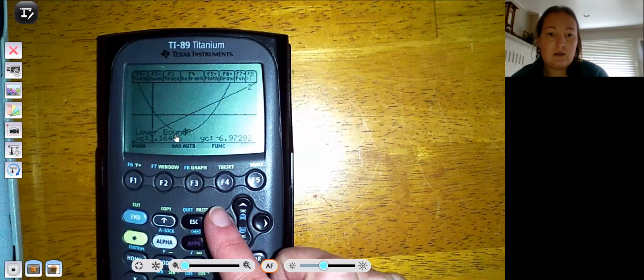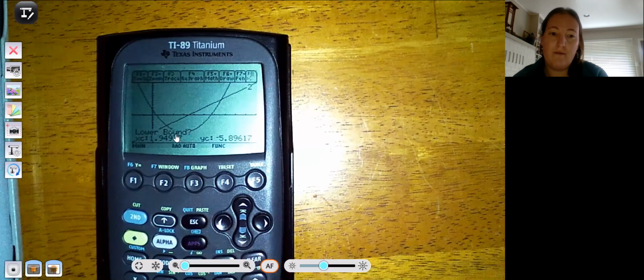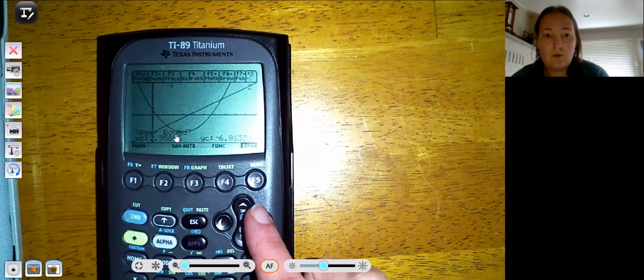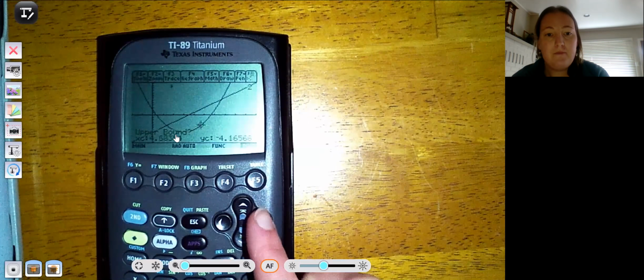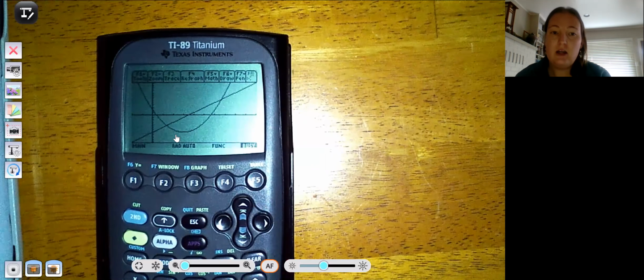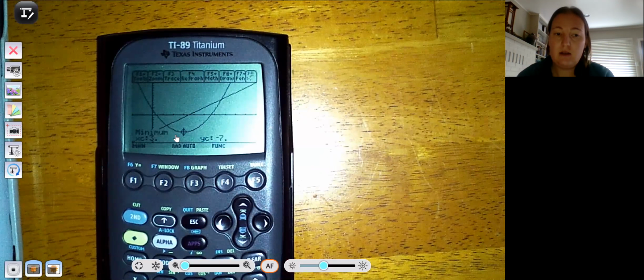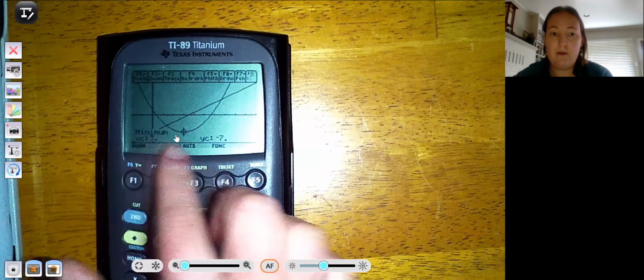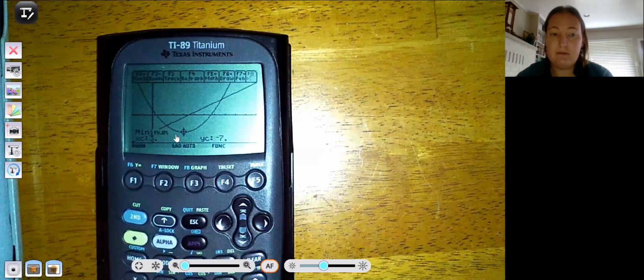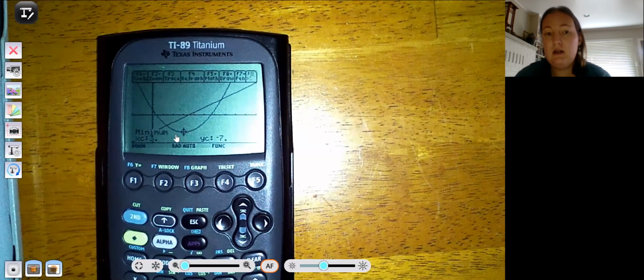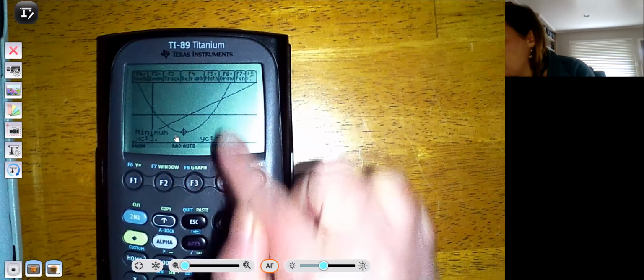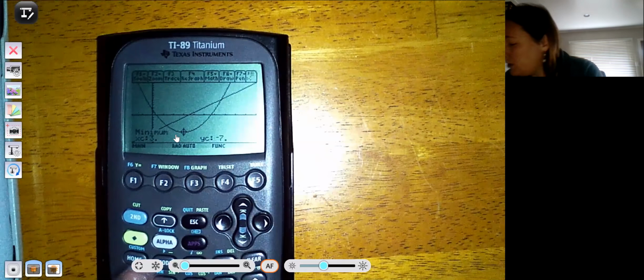Lower bound is like the left bound. It's the lower value, so it's on the left. Hit enter. Then you go to the right side of the minimum for the upper bound, hit enter, and then it will find the minimum value. So the minimum is at 3, -7. So that's the vertex.